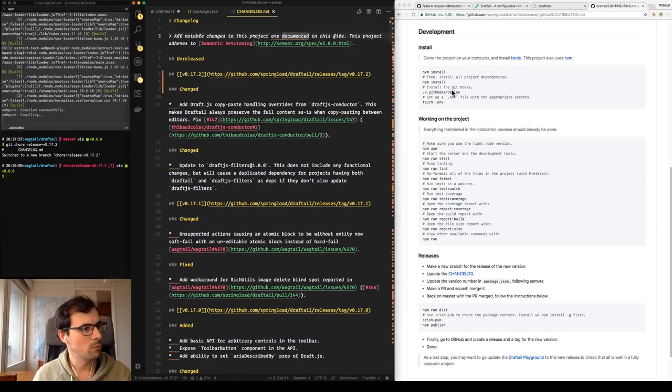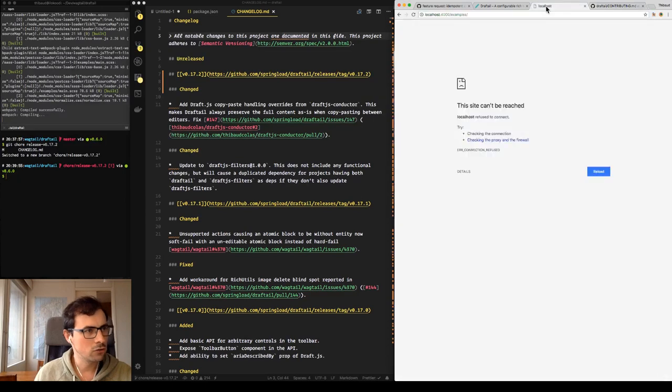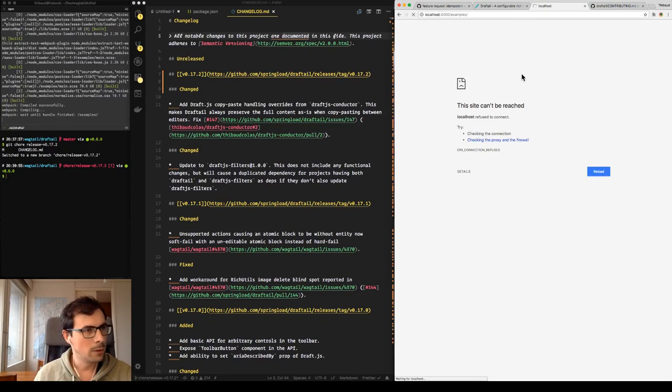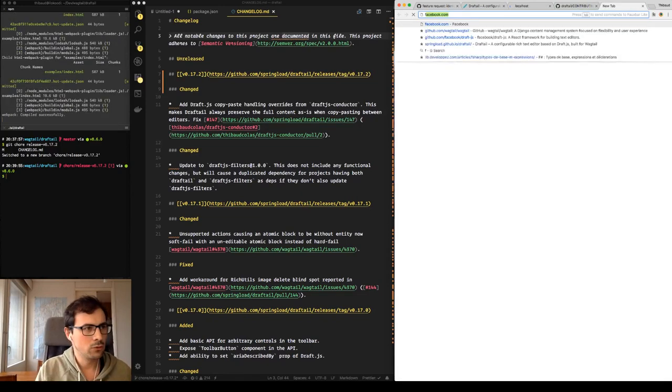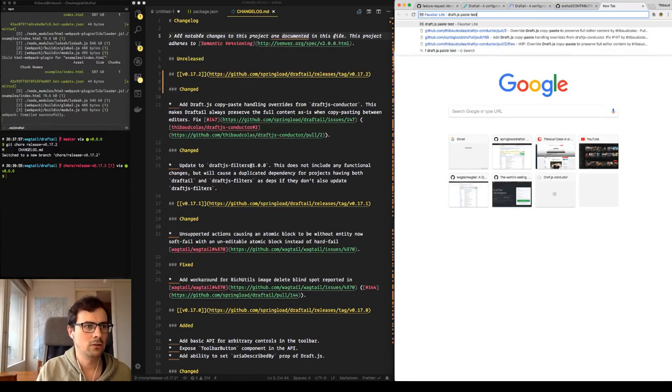So changelog, package.json, and what else do we have? Make a new branch. Okay, well, reasonable enough. So before I do this, we'll just check one last time that it does work, because it would be a bit stupid to release something that's broken. And to test that properly, I'll open up my Draft.js paste test document.